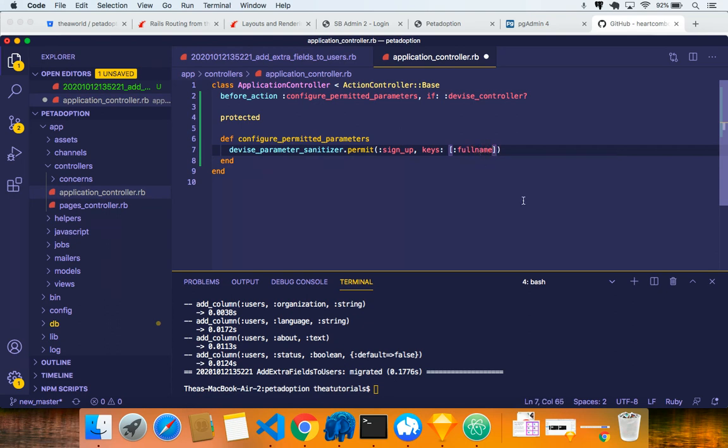And in addition to that, I also want to add something else on top of that. Okay, I want to also add the organization, but I don't want to make it necessary to add the organization. So instead, here it says sign up keys full name, I can also add a comma, just the same way they have it here, and then say organization. Full name and organization. Okay, so then I want you to copy the entire thing here.